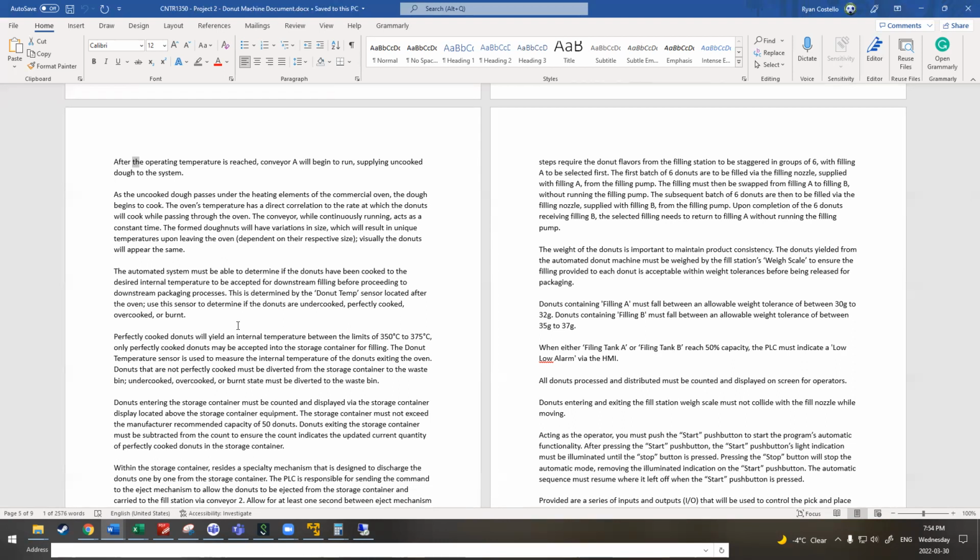This is determined by the donut temp sensor located after the oven. Use this sensor to determine if the donuts are undercooked, perfectly cooked, overcooked, or burnt. Perfectly cooked donuts will yield an internal temperature between the limits of 350 and 375 degrees C. Only perfectly cooked donuts may be accepted into the storage container for filling.